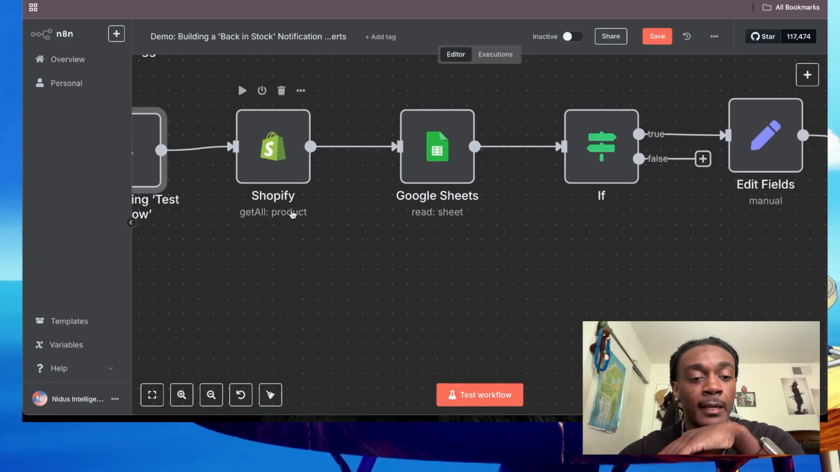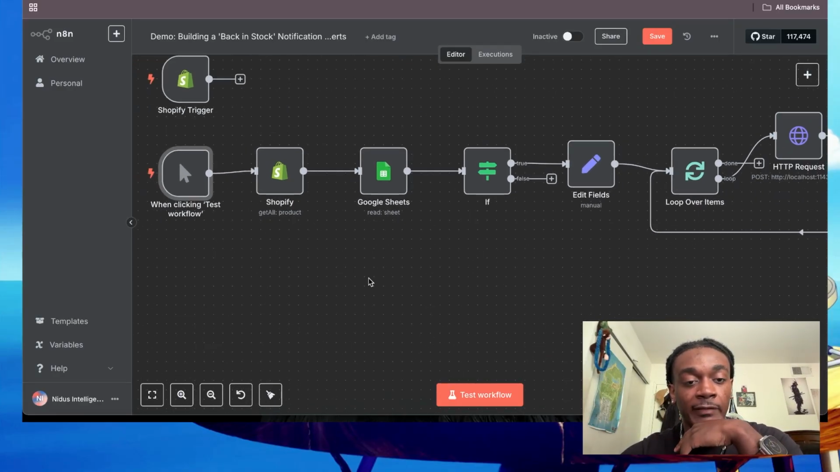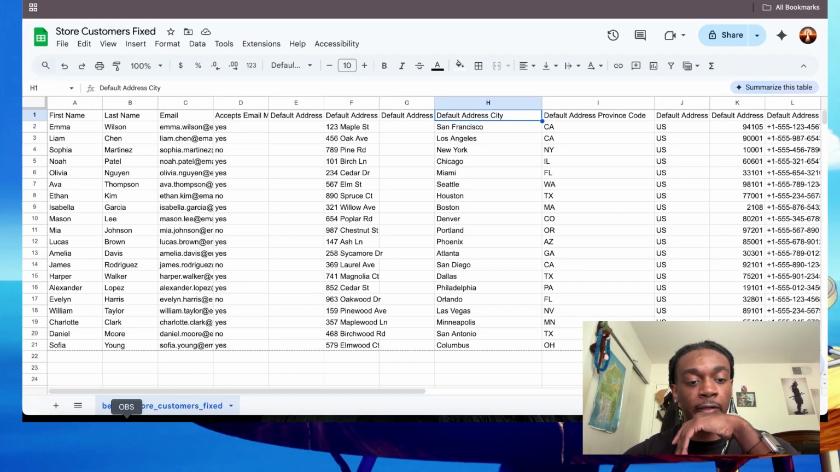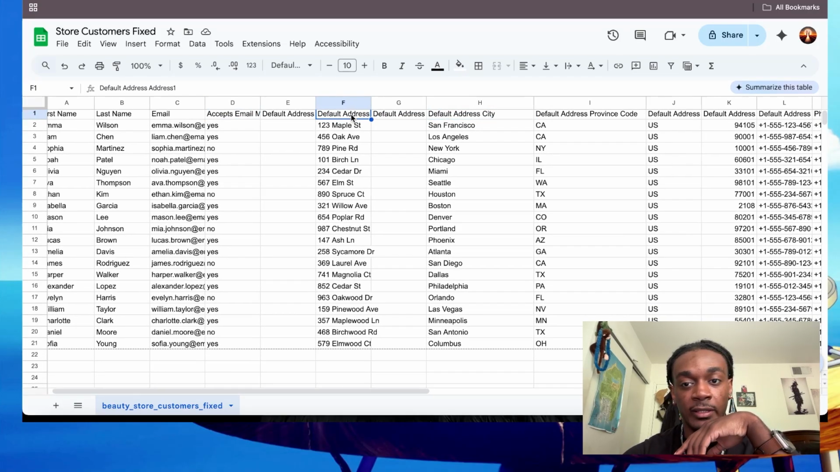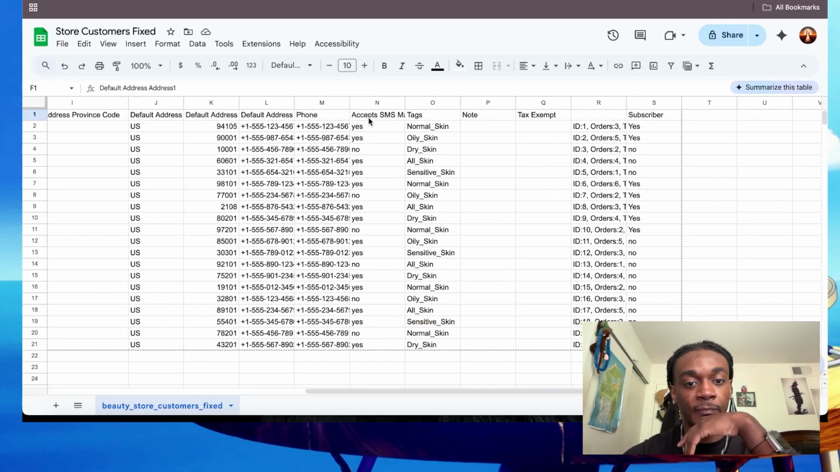So how it's going to work is every time we get a product update, we're going to do two things. One, we're going to get all the products that were updated, and then from there we're going to look at this spreadsheet right here. In this spreadsheet is a list of all of my current customers, and I have all the emails, do they accept email marketing, their address, city, a whole bunch of other information. Do they accept SMS, and are they a subscriber?